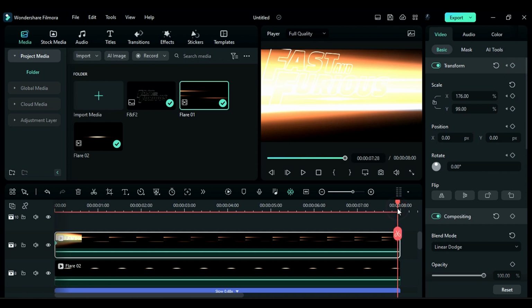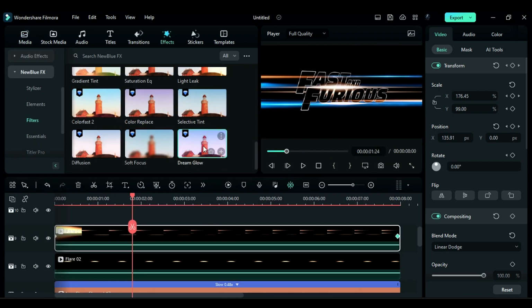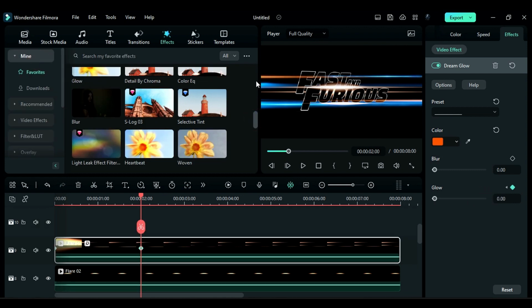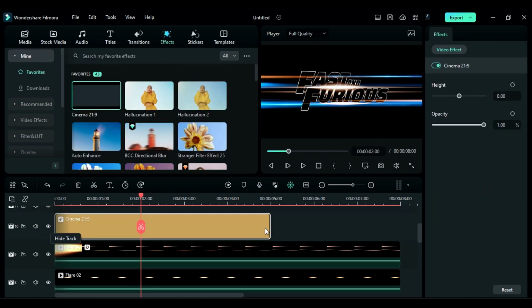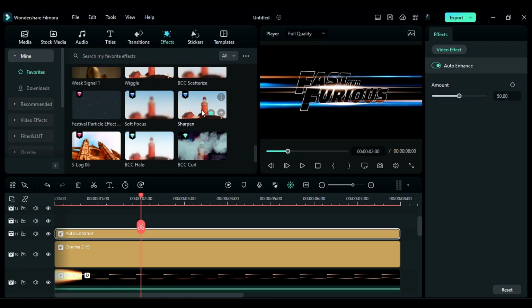At the end, change the X scale to 178 and position X to 582. Apply the Dream Glow effect, setting the glow to 100 at the start and 0 at 2 seconds. Then apply the Cinematic Bar effect and change the bar height to 0.05. Apply the Auto Enhance effect and the Sharpen effect.